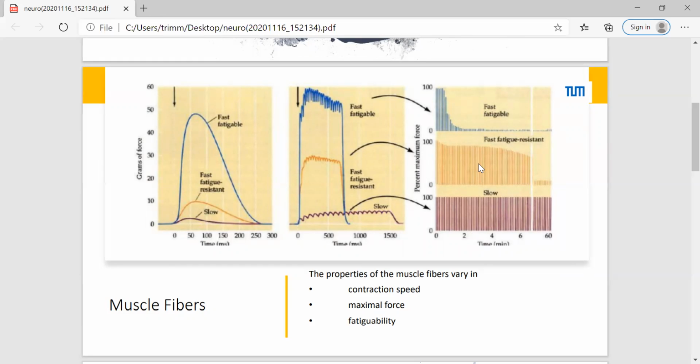And on the very right of the graph here, we have the fast fatigable muscle fibers contracting for a few minutes, and then as time goes on, there is a variable drop in the activation of these muscle fibers. In comparison to the fast fatigue resistant fibers, which can go on for a few minutes. And then all the way down here, we have the slow muscle fibers. As you can see, although they're not generating a high power output, they can go on for a very long time.